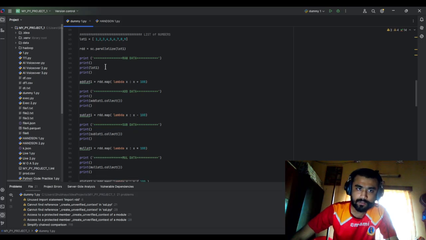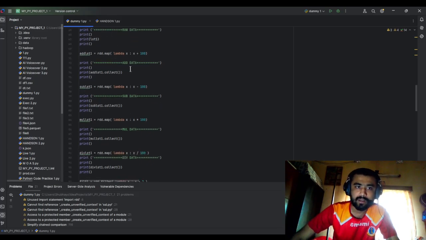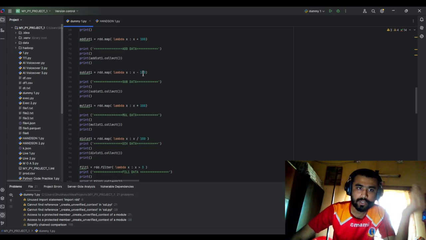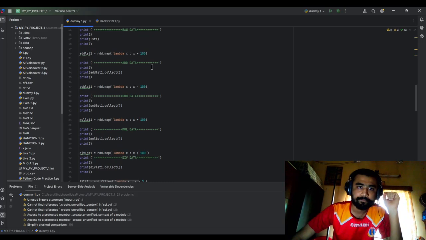Then, for reference only, I have printed raw data before printing lst1. Then I have started performing the operations. The first operation is addition on lst1. At first I started adding with 1, 2, 3, those kinds of small numbers. Then I performed addition, subtraction, multiplication and division with 100.